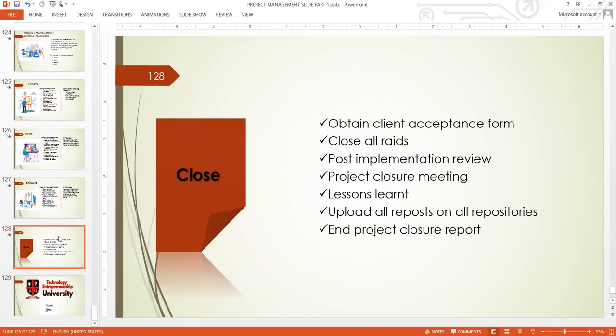During the closure stage, we obtain the client acceptance form. We are going to discuss some of this terminology, like client acceptance form, in business analysis, because it's the business analyst that is going to obtain this form, not the project manager.